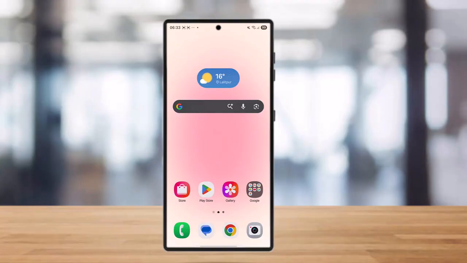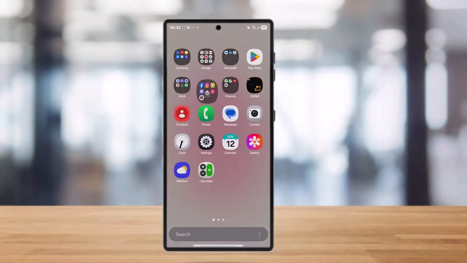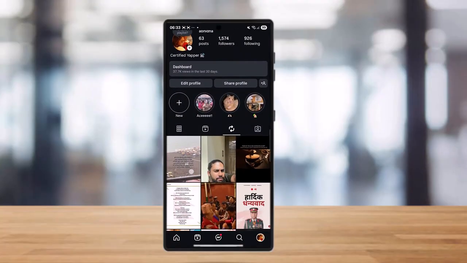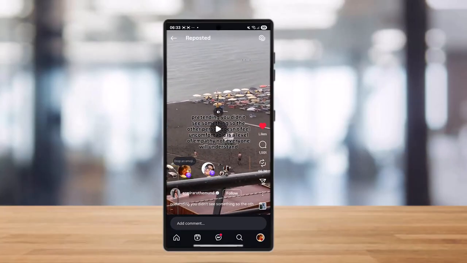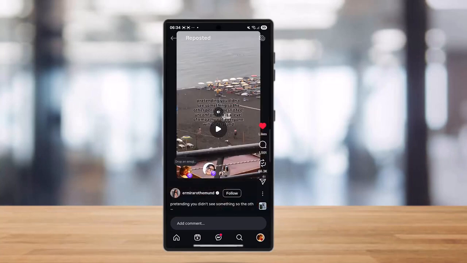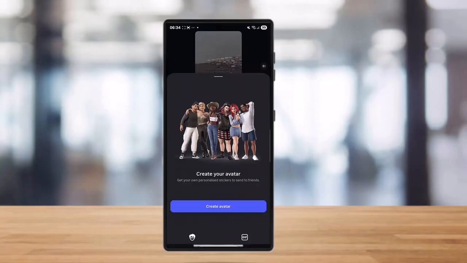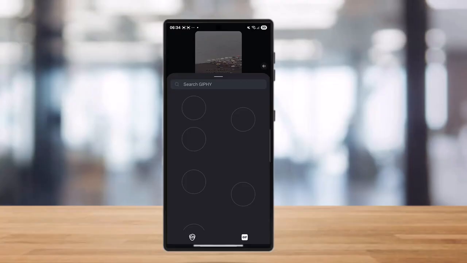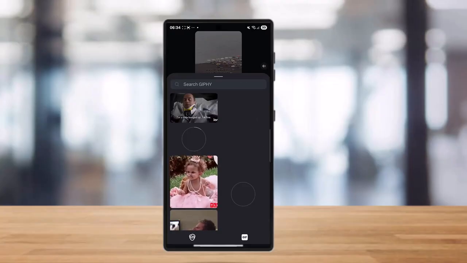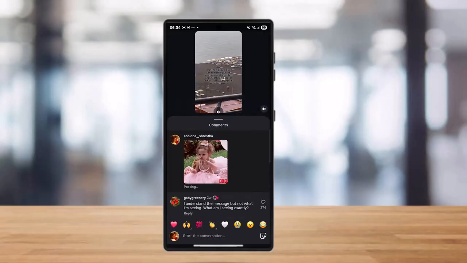So if you want to learn how to post these, all you gotta do is simply open your Instagram. Now you can simply go to any of the reels or any of the posts that you wanna comment GIFs into. So once you have found this, tap on the comment section, and here you can find the option like sticker. Simply tap on it, and now you can tap on GIF. Now you can search any GIF and simply hit the send button, and you will be able to comment that particular GIF on that particular post or reel. So this is how you can simply do it.